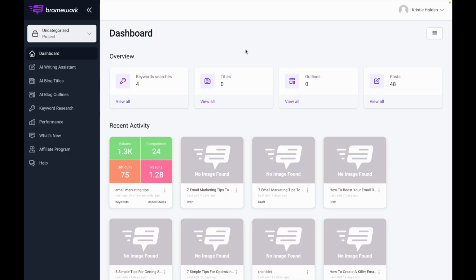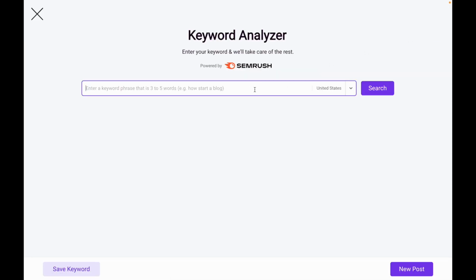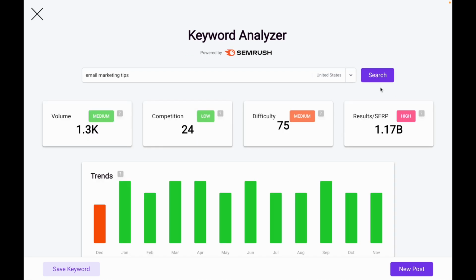Starting from our dashboard, we're going to want to start with keyword research. So we're going to go here, type in new search, and enter in our keyword. And you're going to want to enter in a keyword that's around 3 to 5 words. If it's longer than 5 words long, the AI is going to have a difficult time generating a good output. And if it's too short, it may be too broad. So the ideal length is 3 to 5 words. So we're going to enter in search.